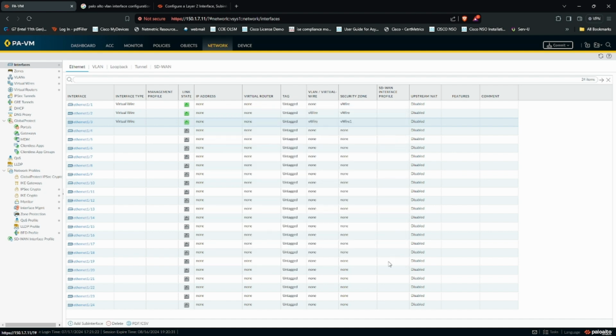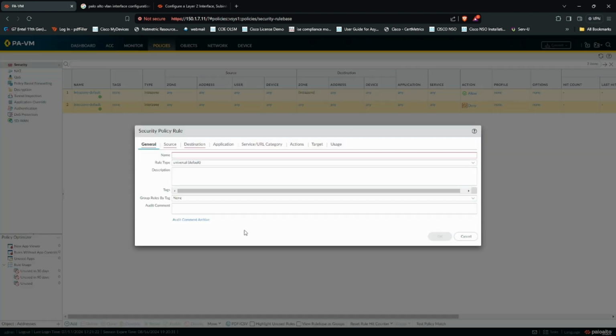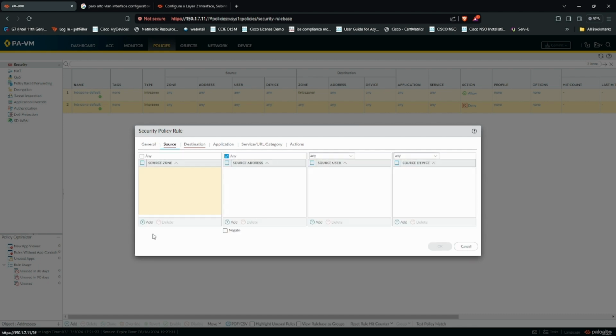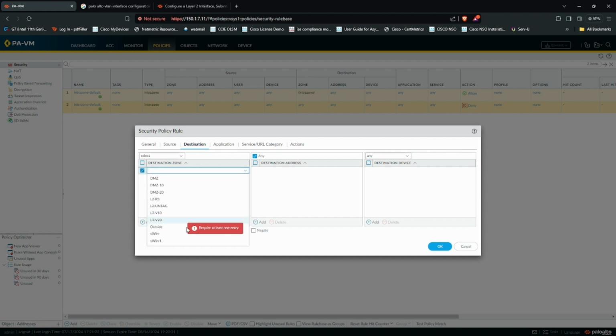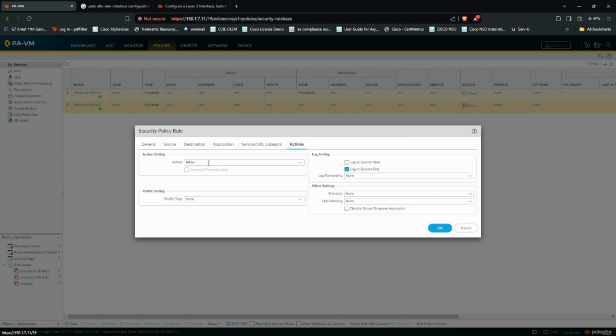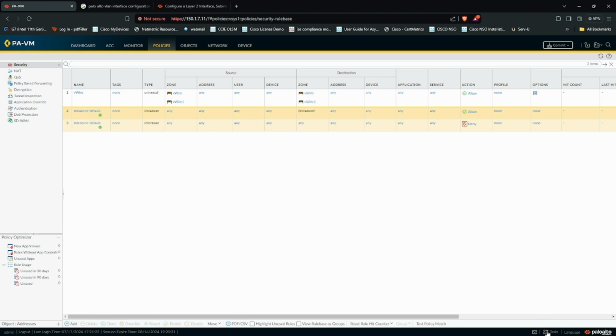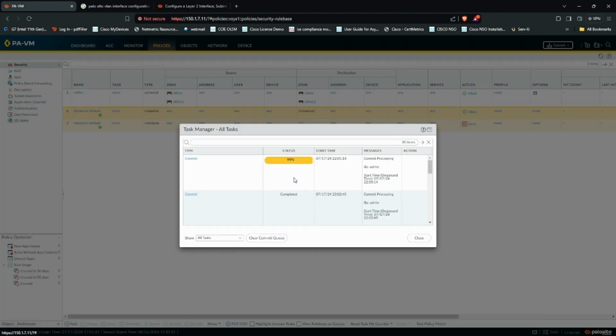Until that is being committed, I will go to the policy and create a policy. I should not have deleted it, but that's fine. Again, the source will be vWire and vWire1, because I want to allow bidirectional traffic, and the destination will be vWire and vWire1. Application will be any, service will be any, action will be allow. Click OK. So the policy is ready, that's all good, but we have not pushed the policy yet.